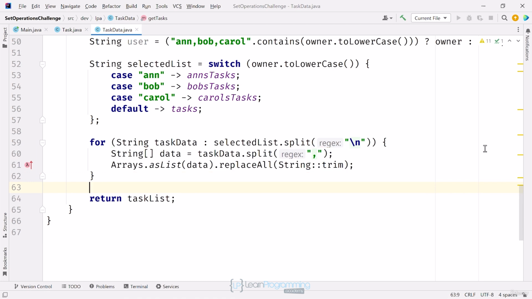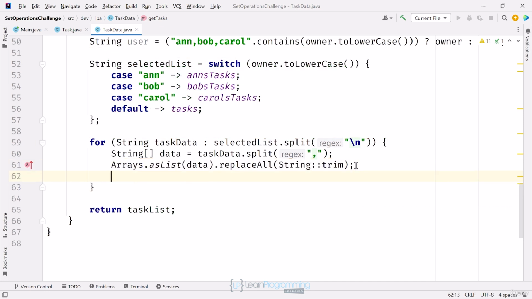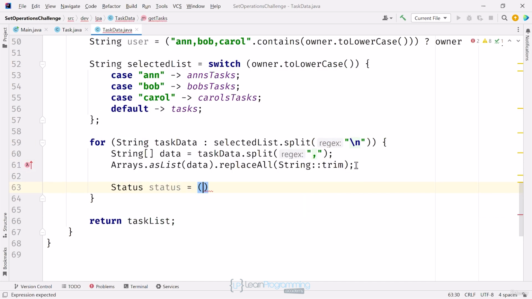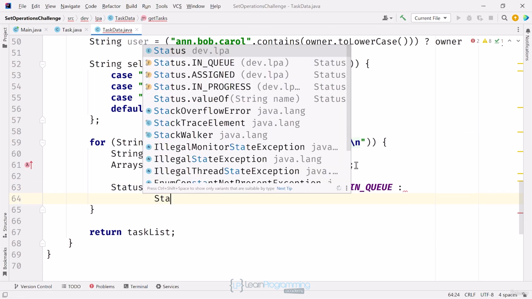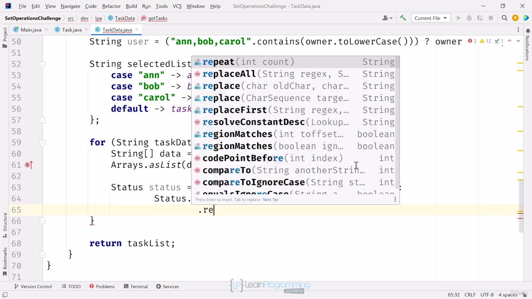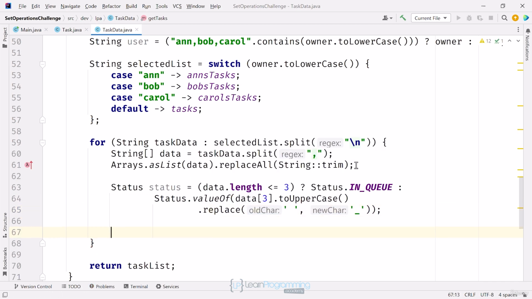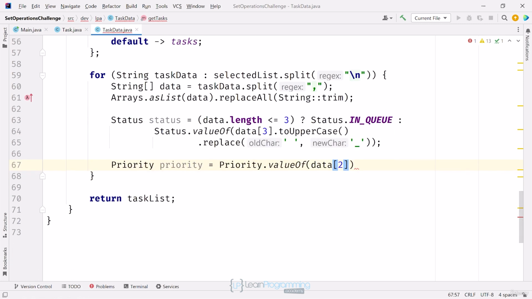Before I can create an instance of a task, I want to transform status, which you'll hopefully remember was in the 4th position in a record that had a status. If there's less than 3 fields, I'll default the status to IN_QUEUE. Otherwise, I will pass the value of the status data field to the status enum's valueOf method. I want to make the string passed all uppercase and replace spaces with underscores. Getting the priority enum constant is similar, but a little simpler. All records should have this field, and I just want it to be uppercase.